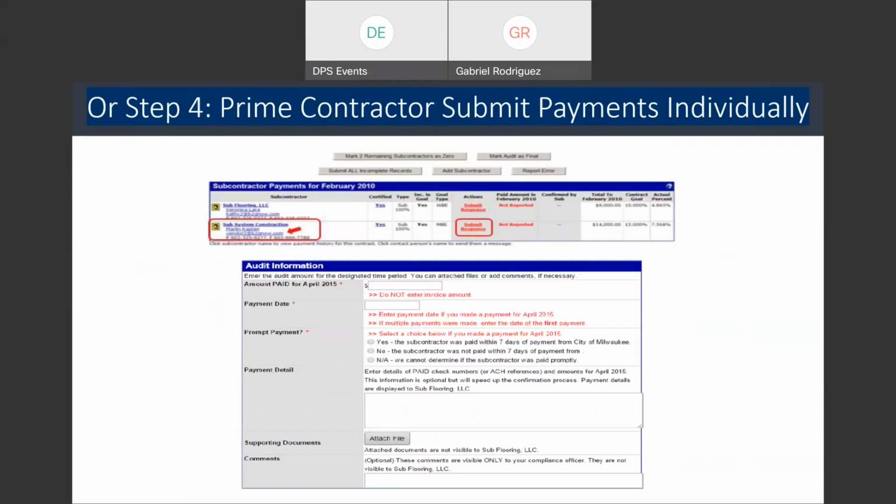The amount that you got paid, mind you, this is the prime putting the information in. I will have the history of the payments that I made to the sub during that month of April 2015. Normally you may have multiple payments during the same month, which could be the case because the city may make a lot of payments to the prime during the month.